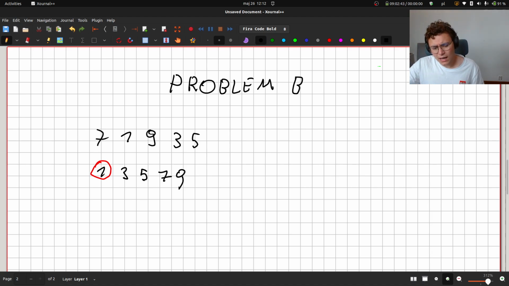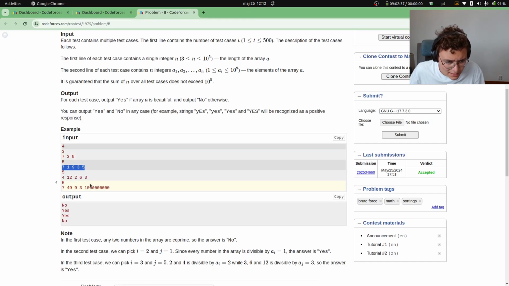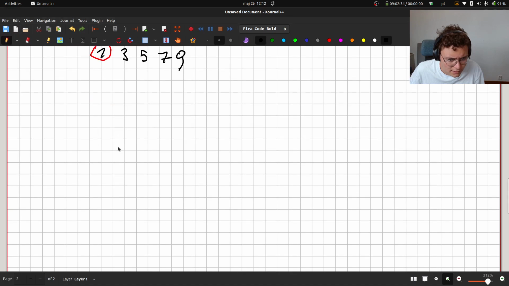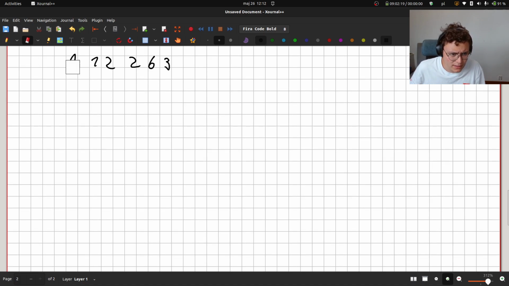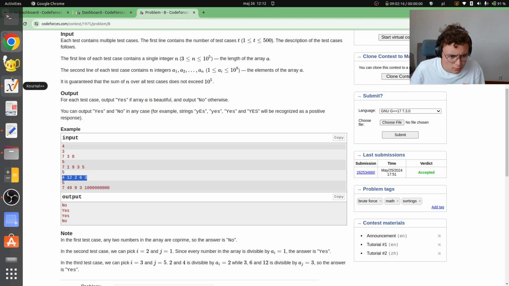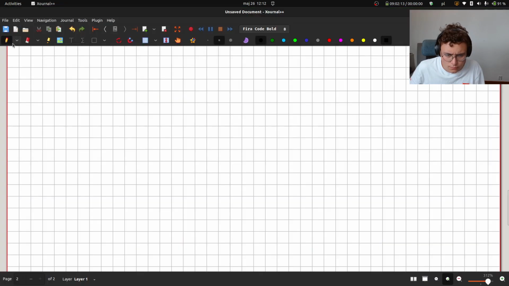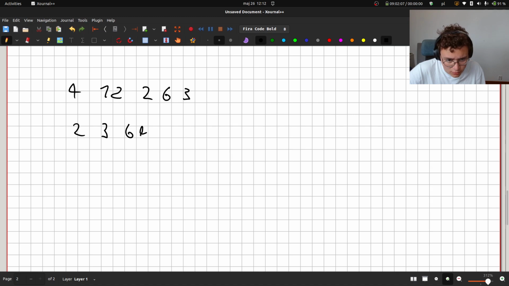So now what will happen? Well, this is a bad example because 1 will divide everything, but let's say like this array here. Let me just write it. So in this example here, wait. If we sort our array, we get 2, 3, 6, 4, 12. So, well, we have to pick the minimum.